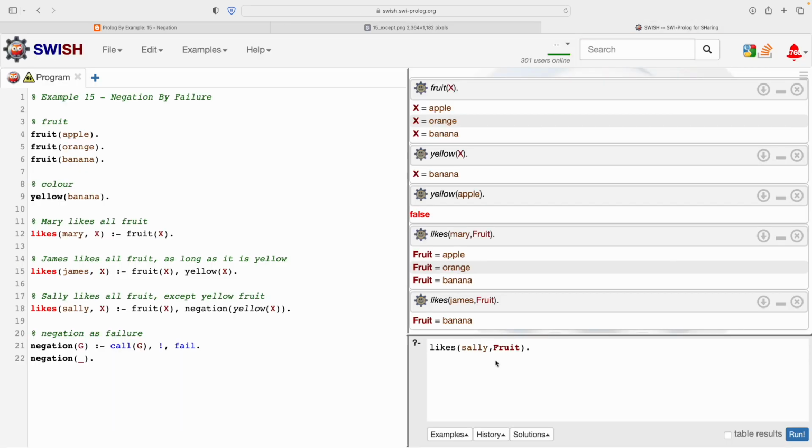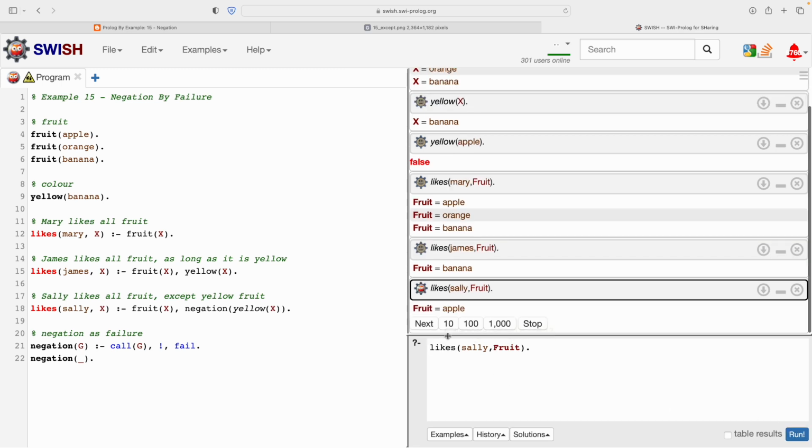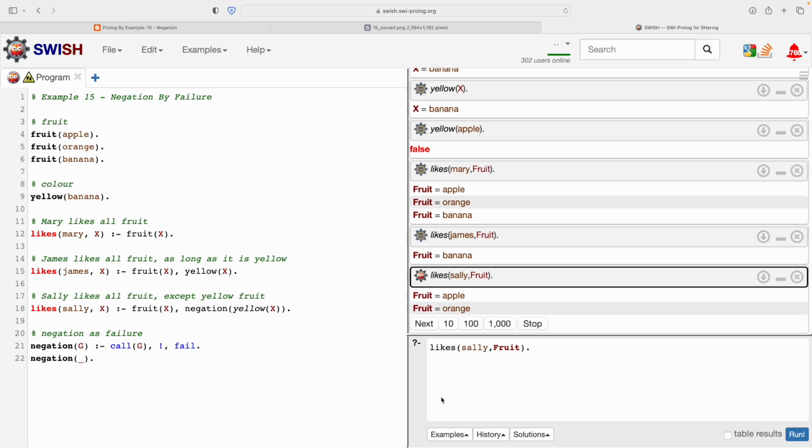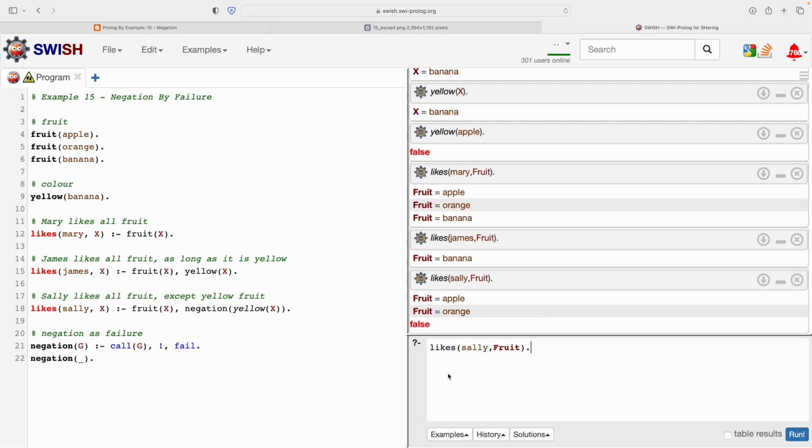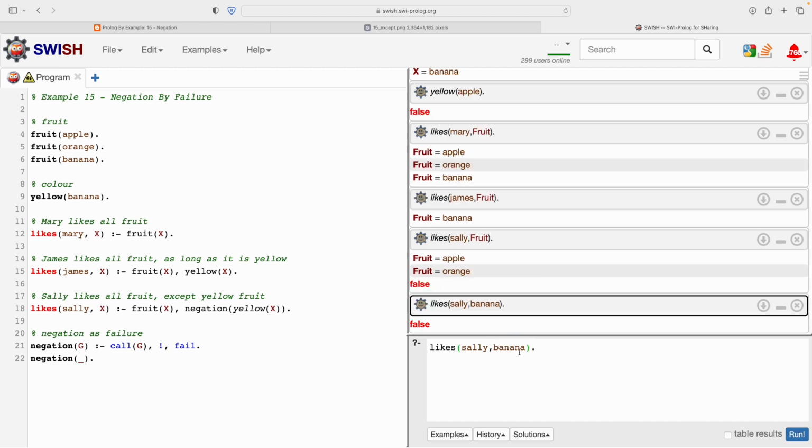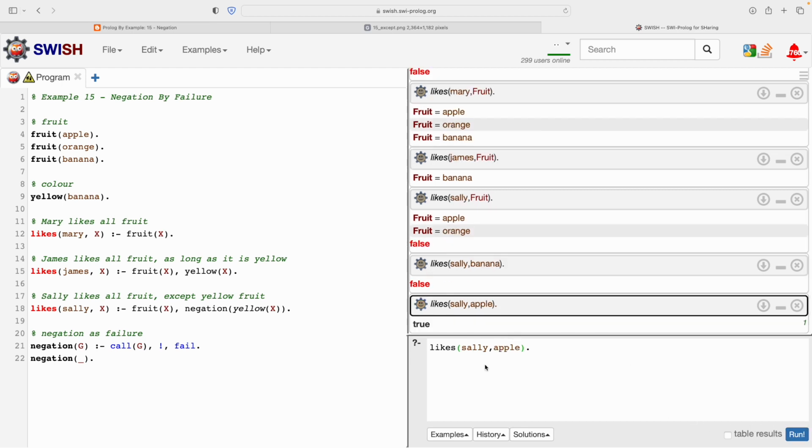So let's, for the moment, assume that this negation works. If we run it, we should only get fruit that is not yellow. So apple, that's correct. Next is orange, that's correct. Anything else? Nope, nothing else. Banana, she should not like it. Let's test that. Specifically, it's false. Yep. And apple obviously works because we've just generated the full list. So that obviously works.